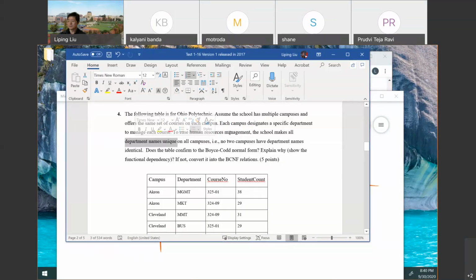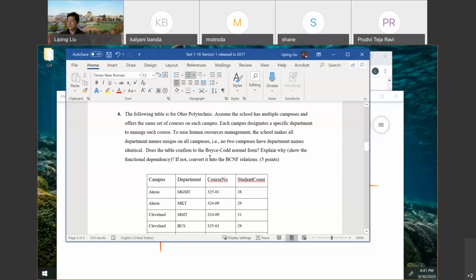So even though there's a management department, that name may be only for Akron, and some similar department in Cleveland might be using a different name. Okay, so I believe this is what it means. No two campuses have identical department names. That's right. Does this table conform to Boyce-Codd normal form? Yes or no? Let me see.